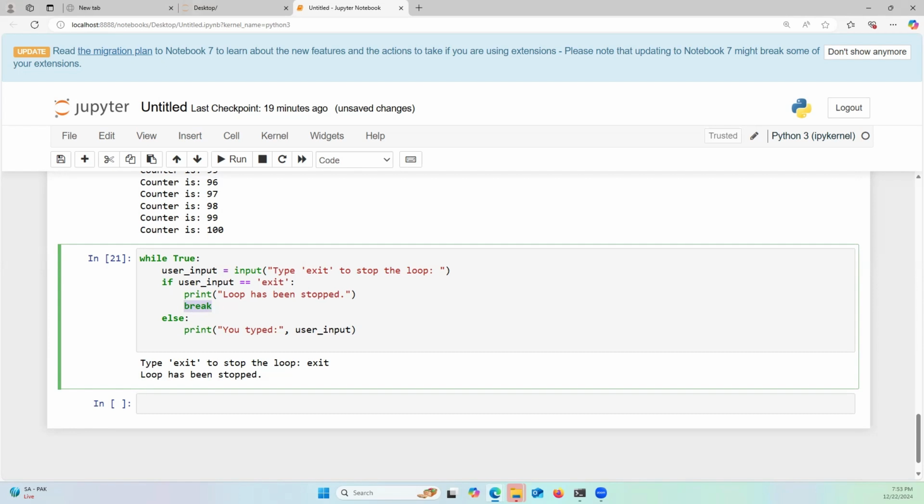Now the second topic we are going to see is the for loop. So what is a for loop? A for loop is used to iterate over a sequence like a list, string, or range. It is more commonly used when you know beforehand how many times you want to repeat the block of code. Okay. So let me give you an example of this.